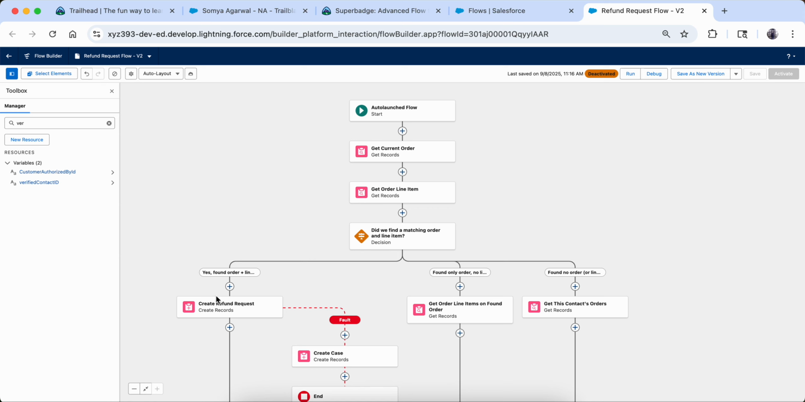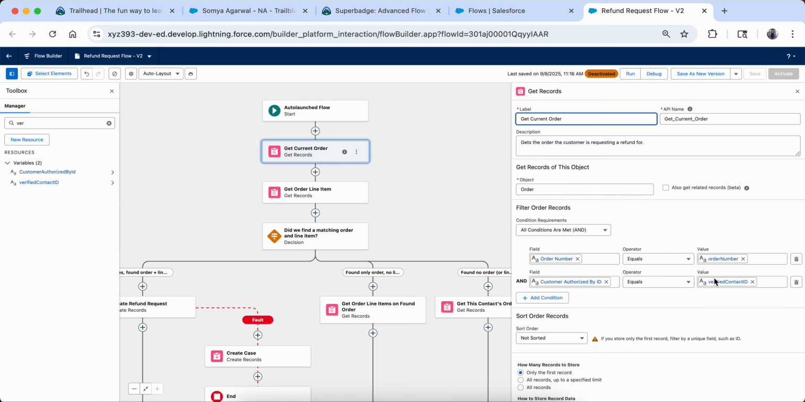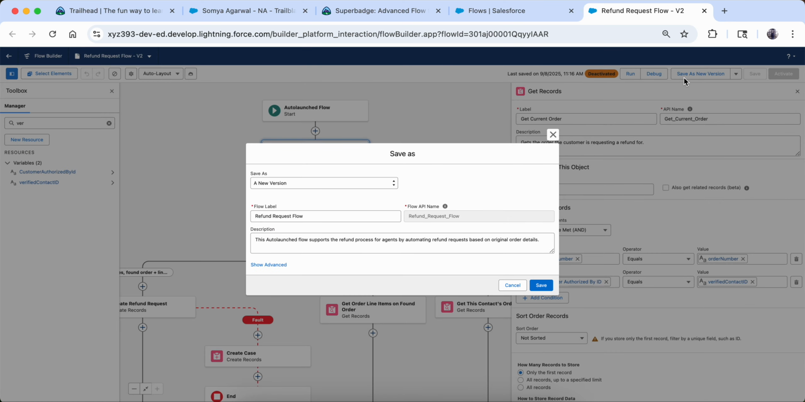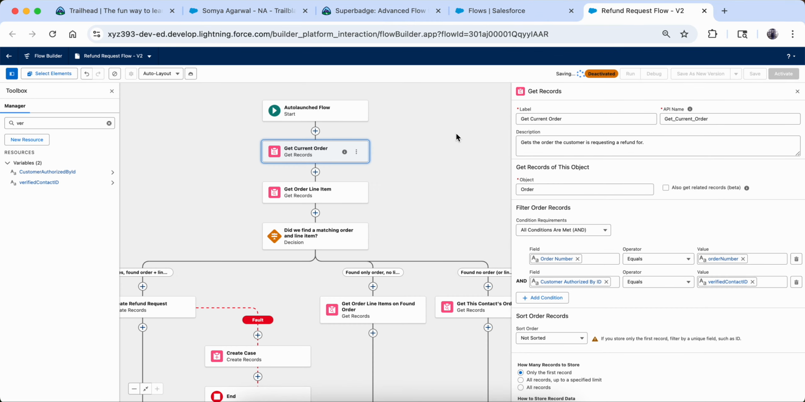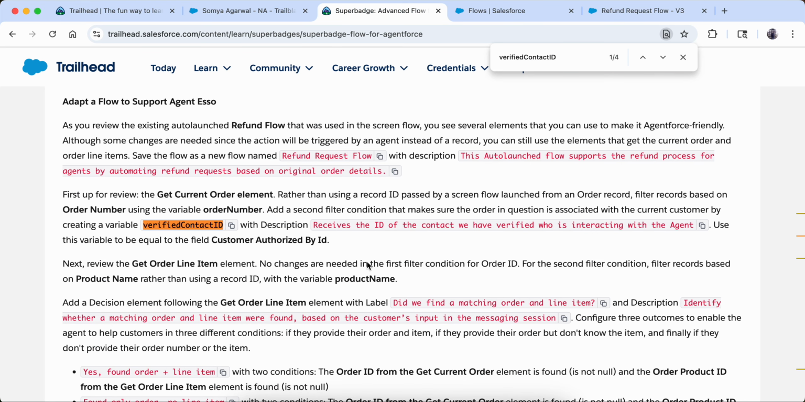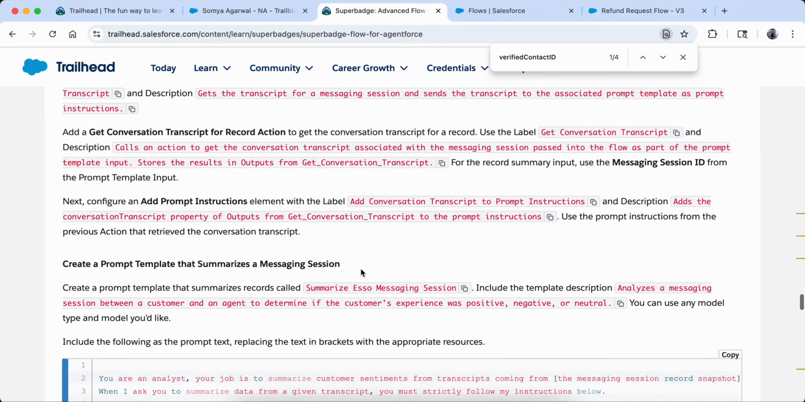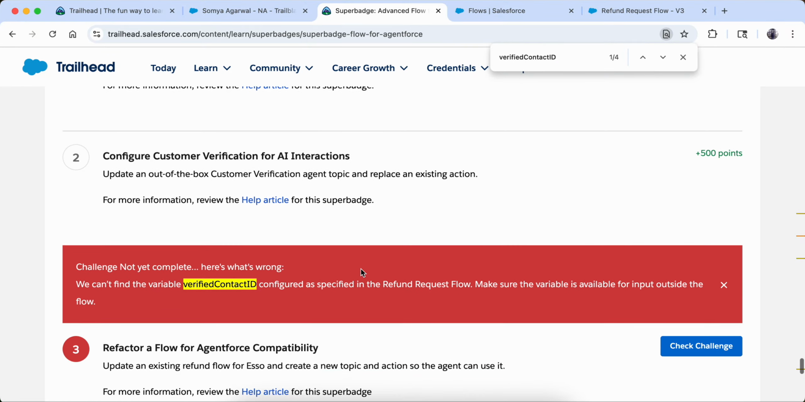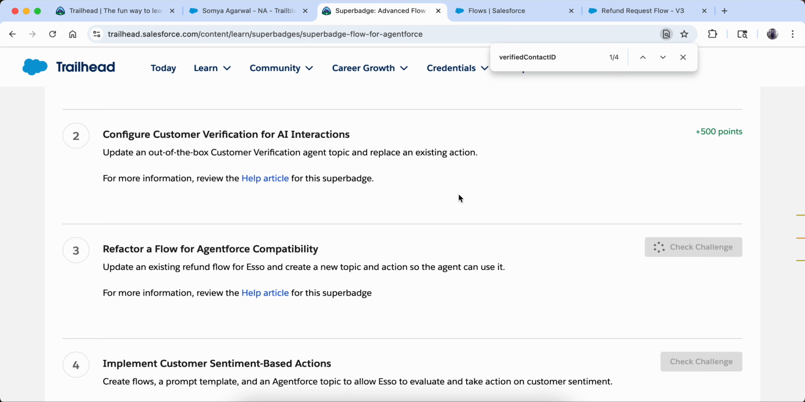Now what I will do is let me check. This is the verified contact ID, right? So I will say save as new version, and I'm going to activate this now. Let's see, maybe this was coming because of the description, and if it doesn't work out, then we are going to check some other ways, but let's see for now.